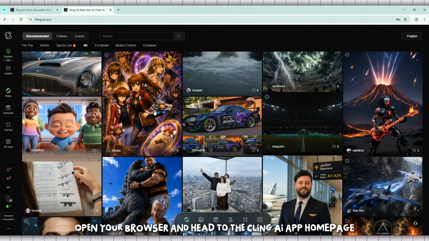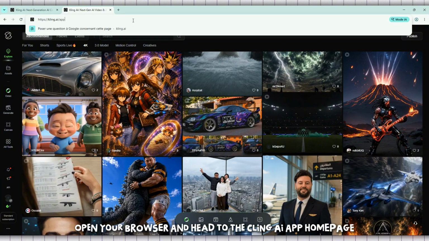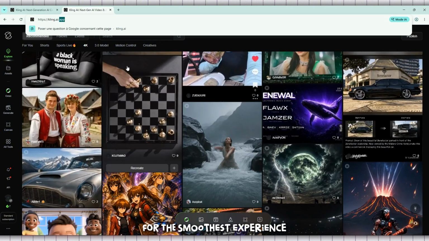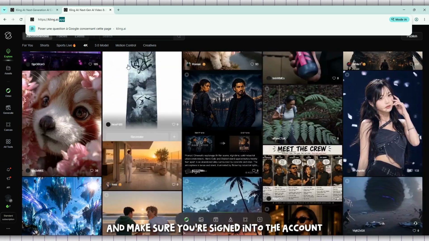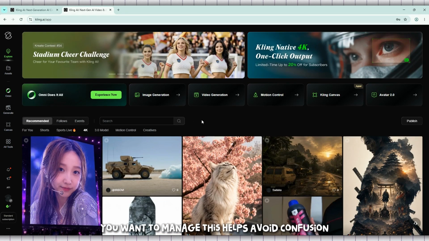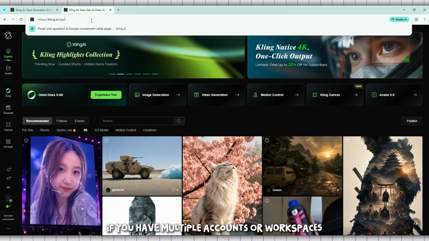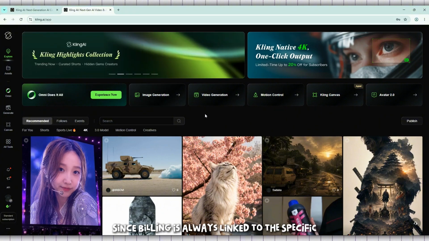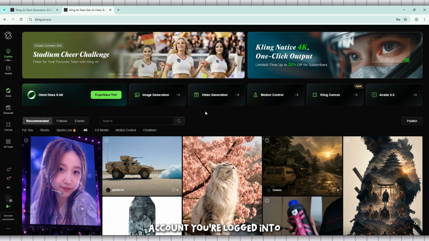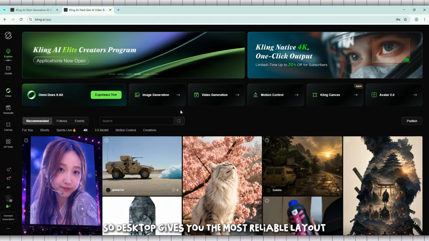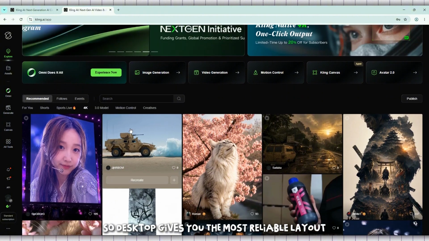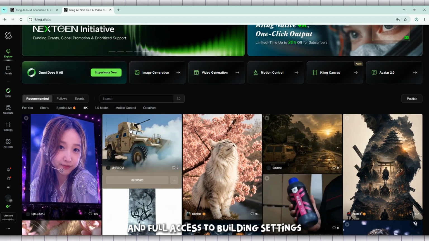Open your browser and head to the Kling AI app homepage. For the smoothest experience, use a desktop browser and make sure you're signed into the account you want to manage. This helps avoid confusion if you have multiple accounts or workspaces, since billing is always linked to the specific account you're logged into. If you're on mobile, some options may be hidden or harder to navigate, so desktop gives you the most reliable layout and full access to billing settings.